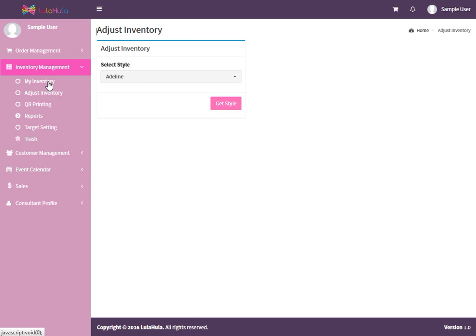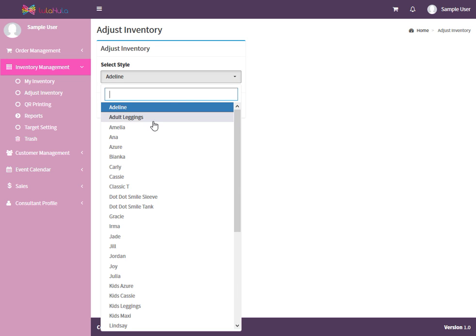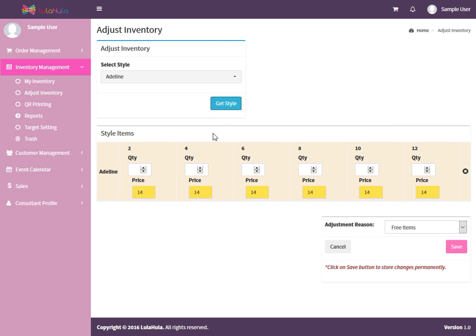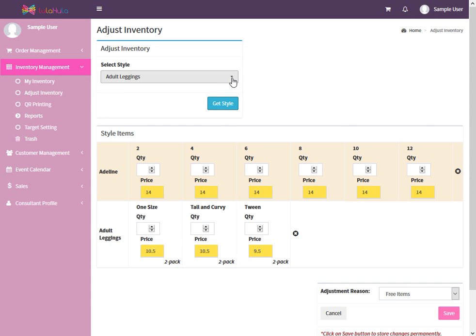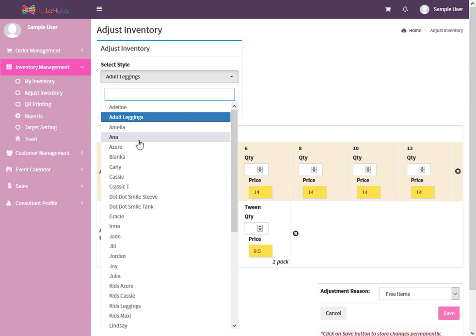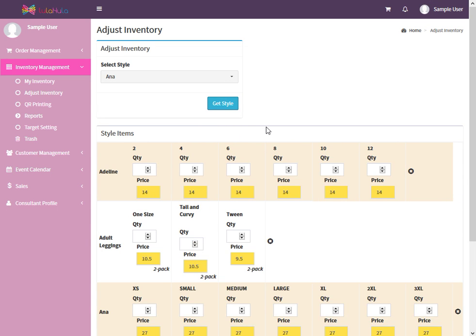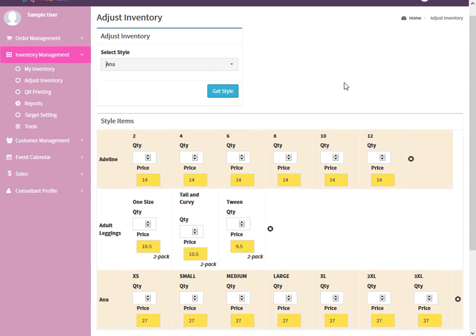But you're going to go to this adjust inventory over here, right under my inventory. Just click on adjust inventory. And what you're going to do is start adding in the styles that you carry. So say you carry, maybe you carry Adelines, that's fine. You're going to add it in and you're going to get the menu down here. And maybe you also carry adult leggings. And maybe you also carry Annas. So add all the things in, all the styles that you carry.